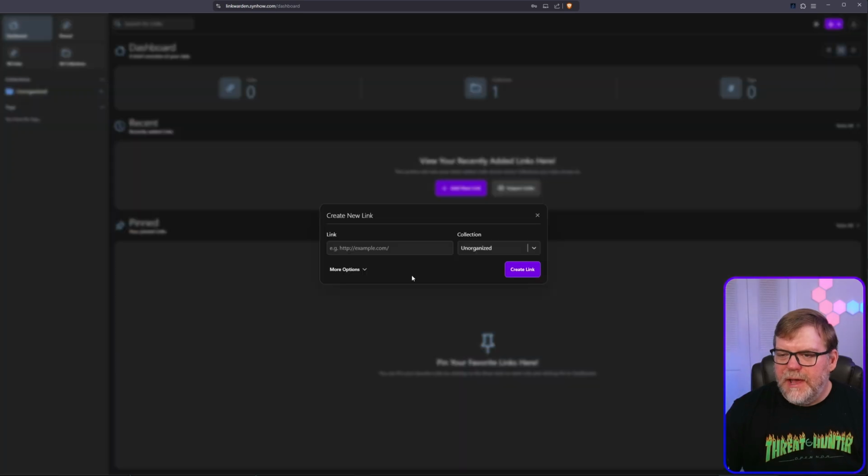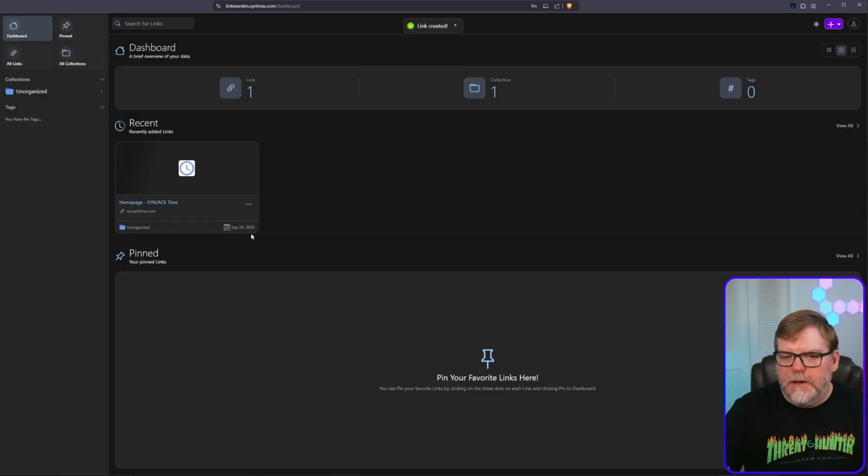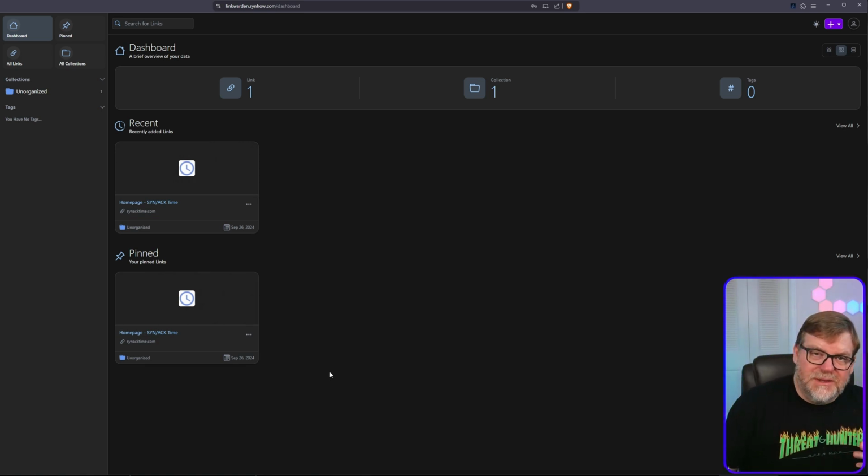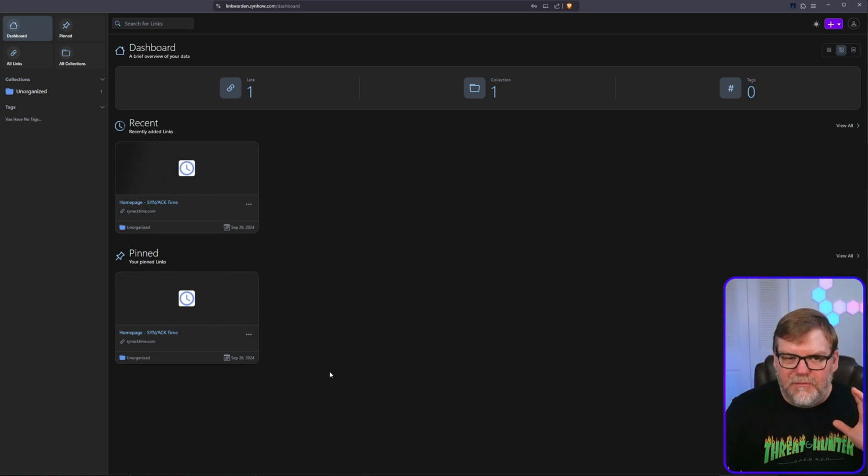So let's go to add new link and we'll do https SynAckTime.com. Create that link. I'll show you something you can do with links that you visit very frequently: you can come in here and pin it to the dashboard, which basically means it's going to put it down here at the bottom. You'll be able to see it whenever you sign in, right in your face, and you won't have to go searching for it.